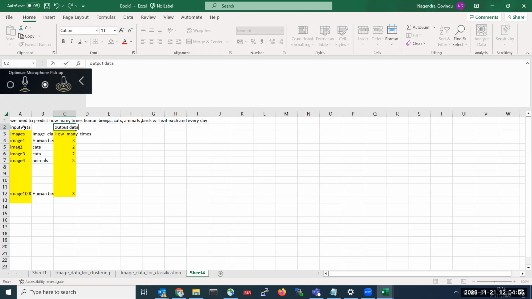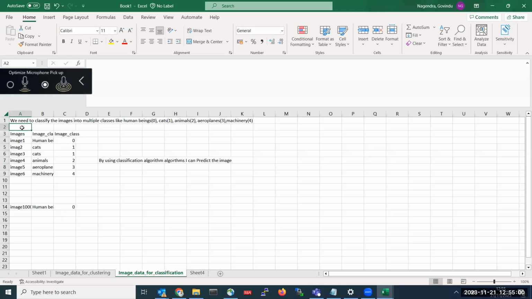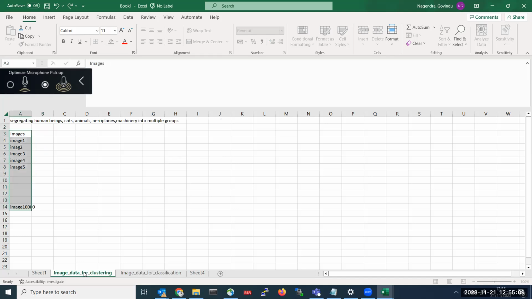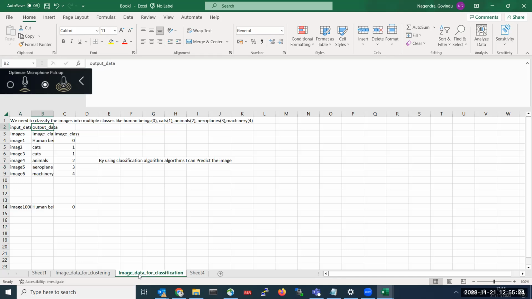Our input feature or output feature, same. Here, input data, output data, same. Images only input data. At least by seeing this, we can understand. In clustering, there is no output data, only input data is there. By using the clustering algorithm itself, we need to divide. But in classification, we do have clear labels.